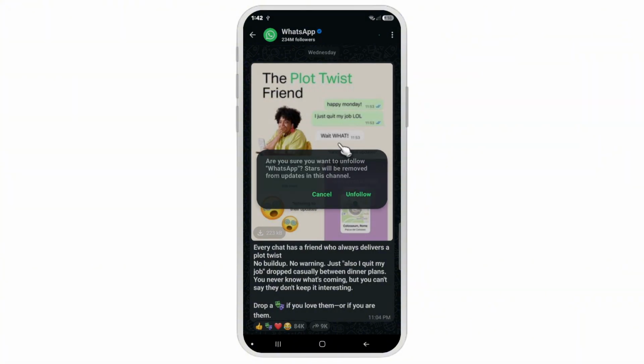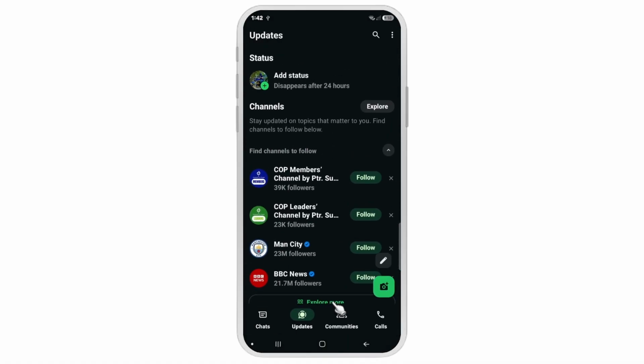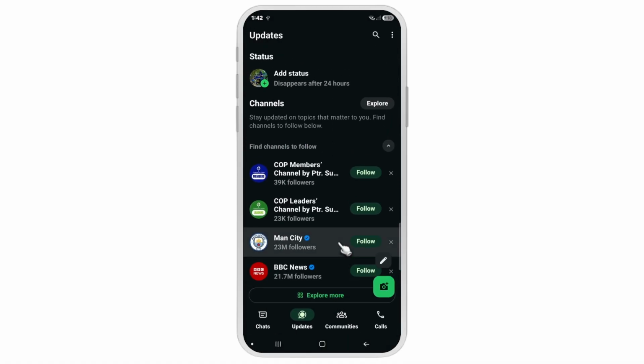All right, unfollow. We're in the last bit, unfollow, and after that, just swipe down and everything should be back to vertical style. All right, so that's how simple it is to bring back status vertical style in WhatsApp.